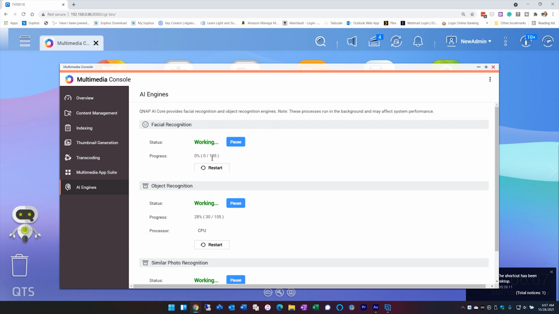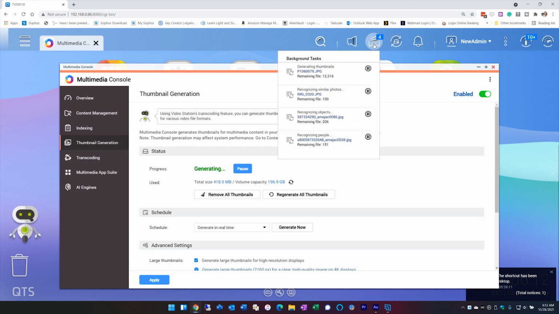And we'll get a feel for how long this is going to take, and then we'll be able to compare it to the Coral TPU. So if I click on the background test, I can see where I'm at currently. It still has over 12,288 files left to go. It's still recognizing similar photos, with 122 to go, recognizing objects 228, and recognizing people 173. So it's got quite a ways to go before we see any progress here.